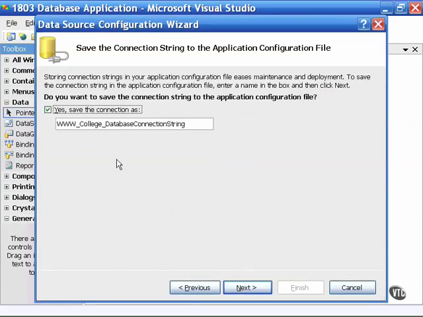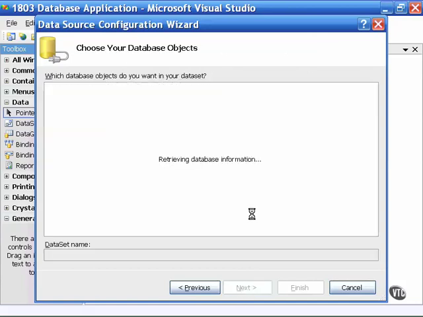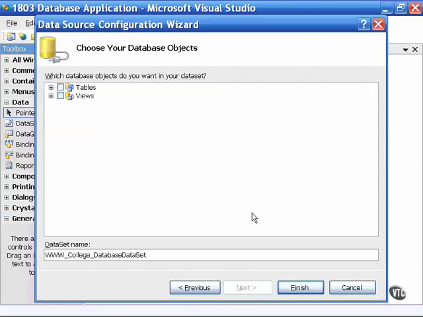And it gives me the option of saving this connection or not, which I will choose to save at this point. Again, clicking Next. After a moment, you'll be provided with one last wizard, which will ask you to choose your specific database objects. As you can see, the choices are between tables and views. You can choose the various tables and views that are in your database. In this example, I'm going to choose the client table, and then click Finish.